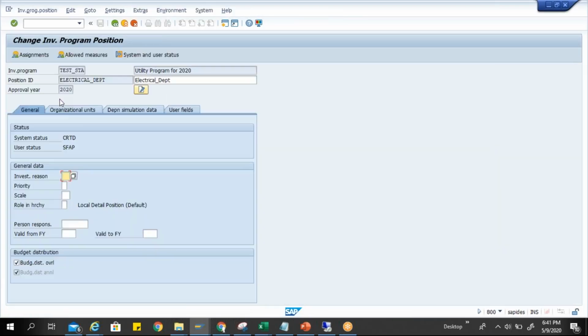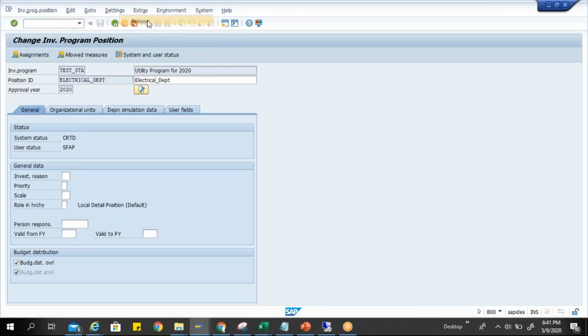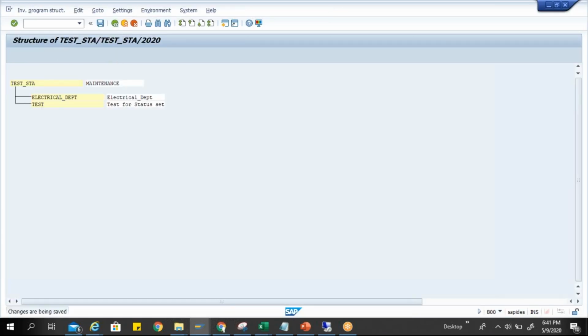Open the position, go to edit status, and here we have the release. So what arrangement can we make? Let's say when we release it, the system automatically approves it. So release it, and you can see the user status is set to APRD. In the previous session there was some discrepancy, so we couldn't do that. Now it's working fine.